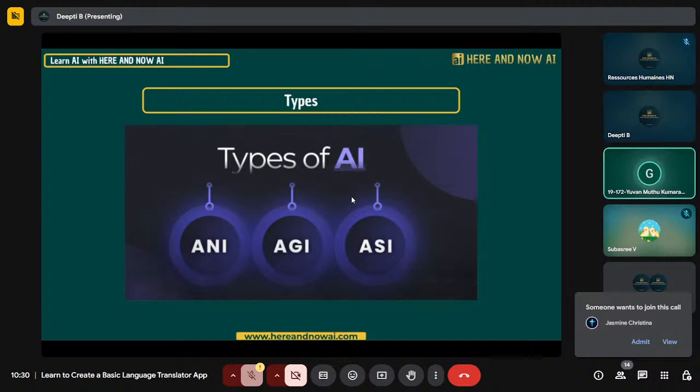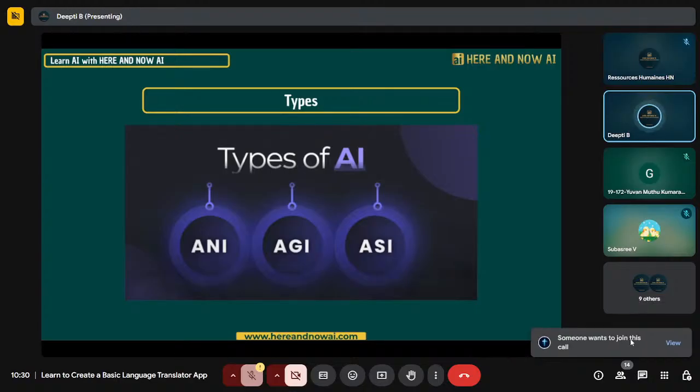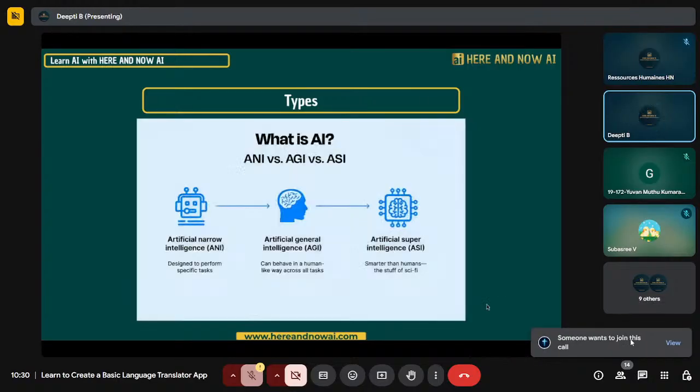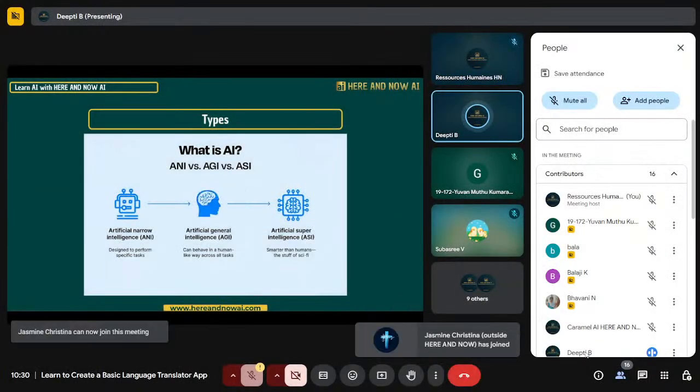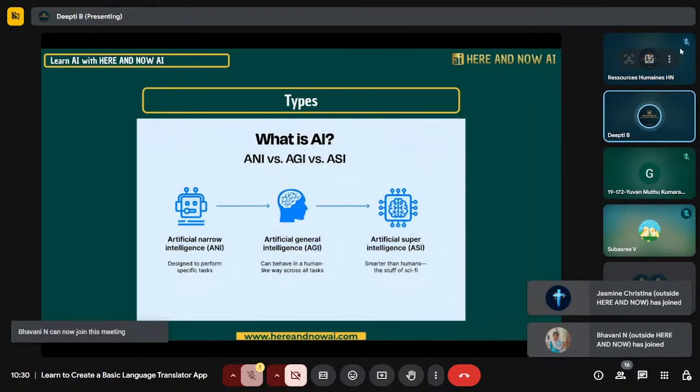ASI is Artificial Superintelligence. Thank you, Yuvan, absolutely. Okay, that is what it is. Artificial superintelligence. Okay, so like the acronym says, artificial narrow intelligence is designed to perform specific tasks, just like the word has narrow in it. Very specific, just one particular task, narrowed down. And artificial general intelligence is where it can even behave in a human-like way across all the tasks. So there is no restriction. Any task given to it can be done.